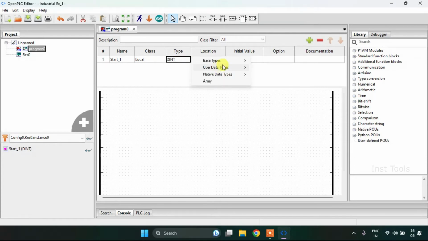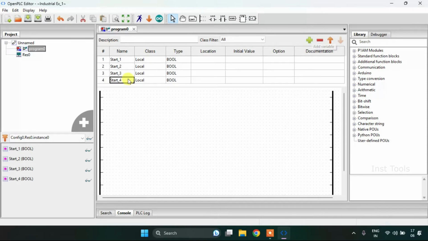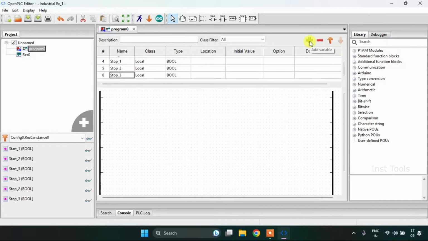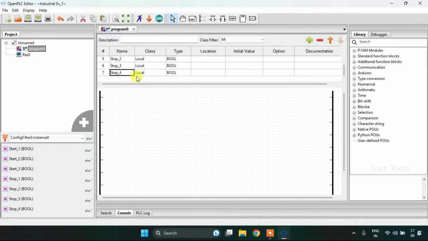My first variable will be start and the type Boolean. As we have three places with three switches, I'm going to write start 1 up to start 3, and then stop 1 up to stop 3, and the last one will be fan.